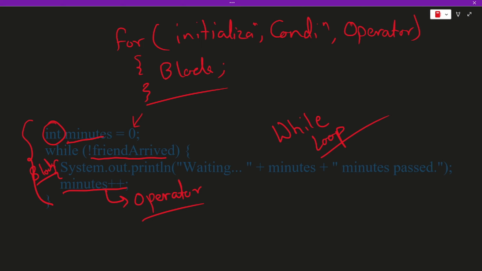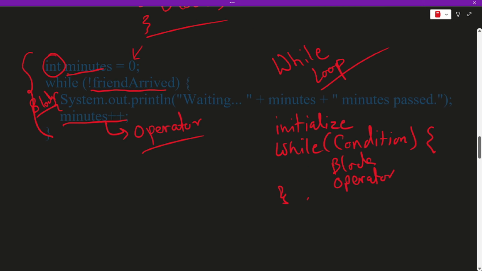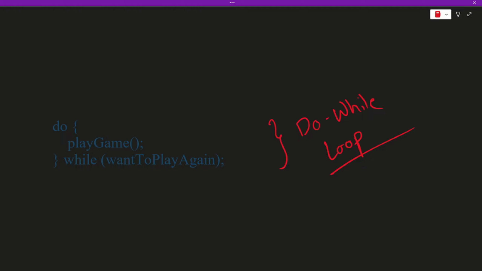Similar to this, in the while loop, we first initialize our variable, we pass the condition in the brackets, we have our execution block, and we have that operator at the end of our while loop. Now let's talk about the do while loop. It's similar to the while loop, but it guarantees at least one execution of the loop's body.